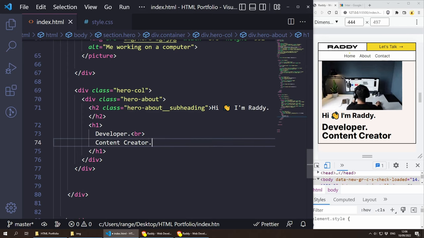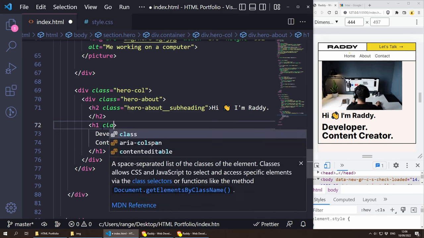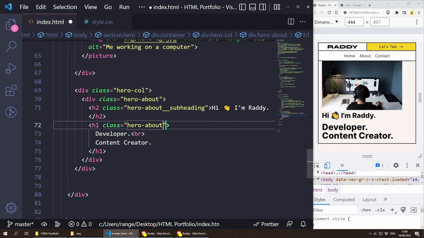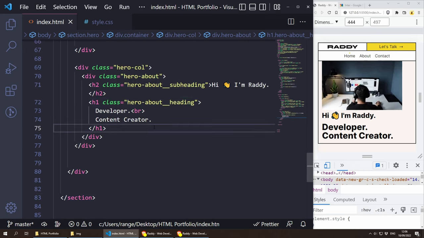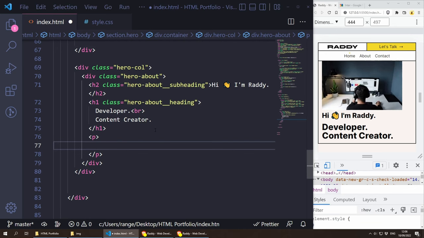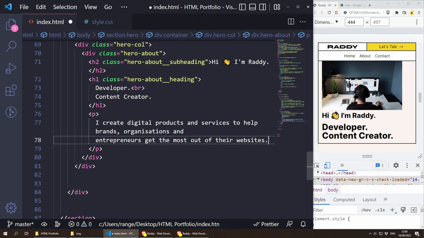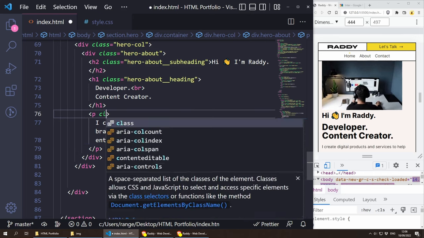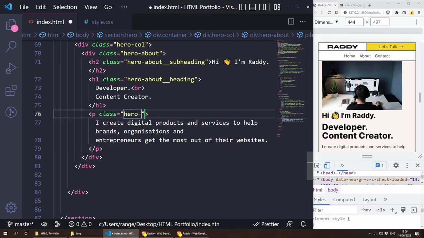And then dot as well. And for this, let's give it the same class name. So hero dash about underscore underscore heading. Heading, and that's absolutely fine. And then I'm also going to add a paragraph in here with a little bit of a description that I'm going to copy and paste. So this says, I create digital products and services to help brands, organizations, and entrepreneurs get the most out of their websites. We can give this a class name of hero dash about underscore underscore body, save it.